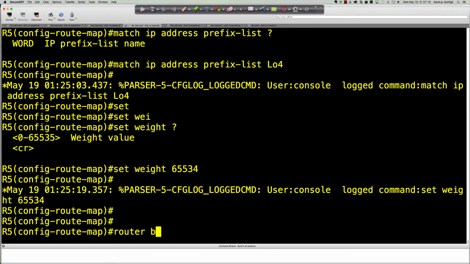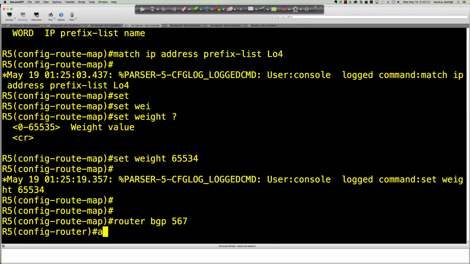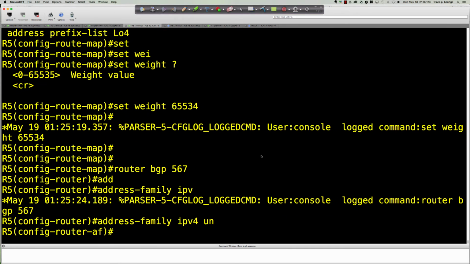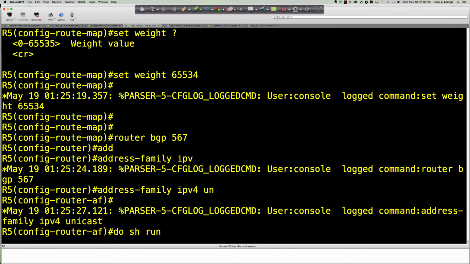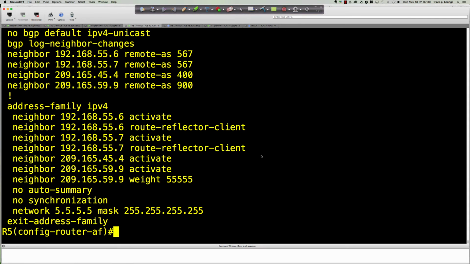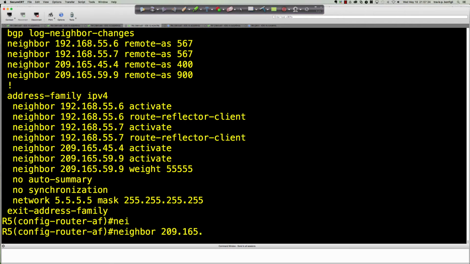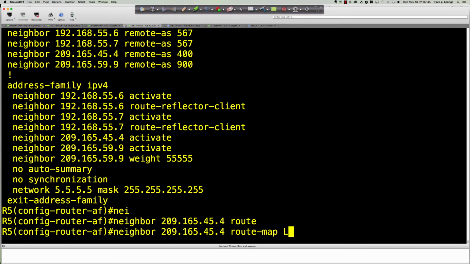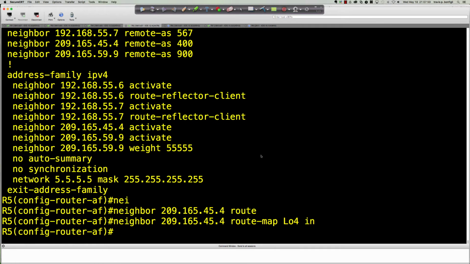So let's get back into that router BGP 567, address family IPv4 unicast, and then do show run section BGP. Let's make sure we've got a good setup here. And we do, and so now what we're going to say is neighbor 209.165. And we're learning this from both neighbors. I'll even go ahead and we're going to set this on 4. So 45.4 and route map LO4. And again, we set it in the inbound direction.